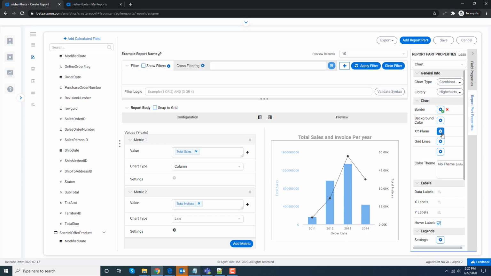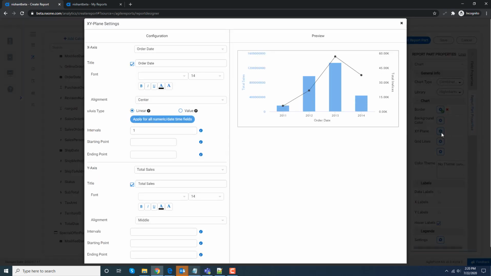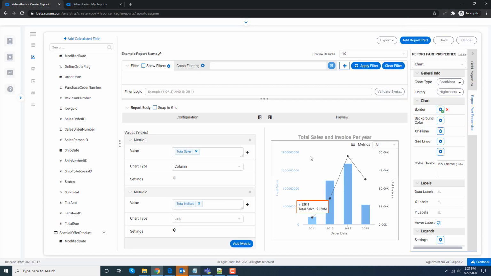On the XY plane, if I go to the XY plane over here, I can quickly see if the name of my columns looks correct. So I see that it is correct. I can specify an interval as well, which would have changed the intervals, but I'm happy with whatever I see over here. So I'm going to just go with the defaults. So that's it. I'm done with my report number one.